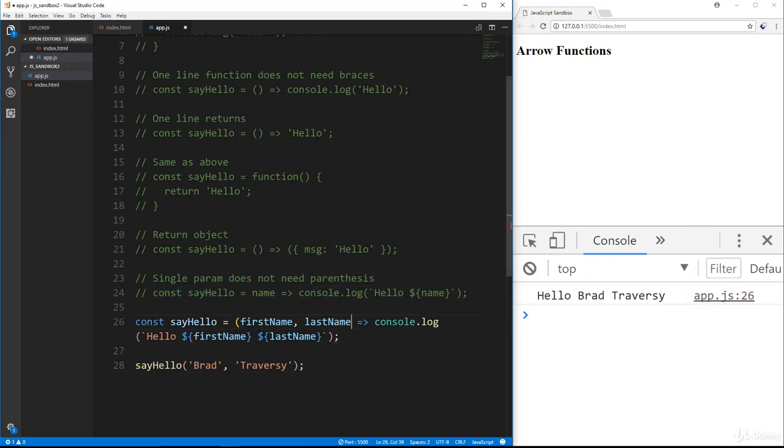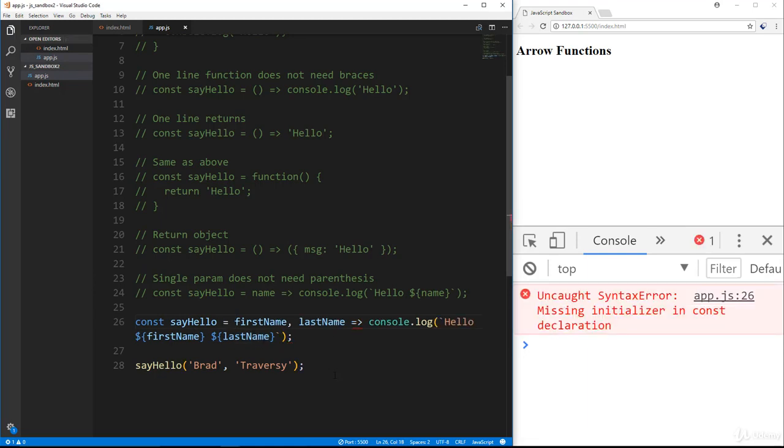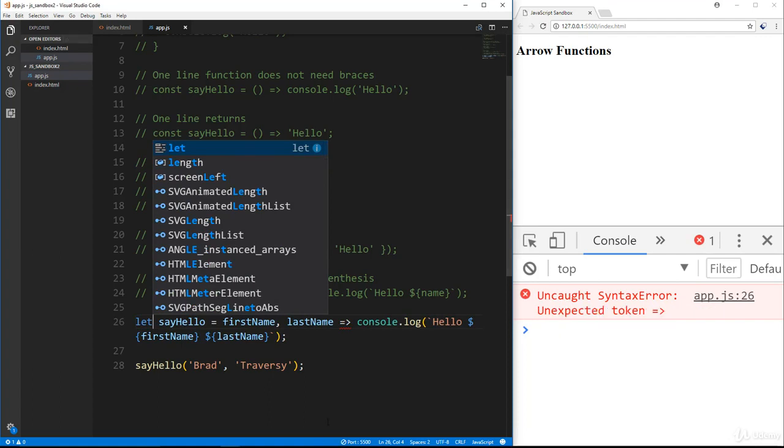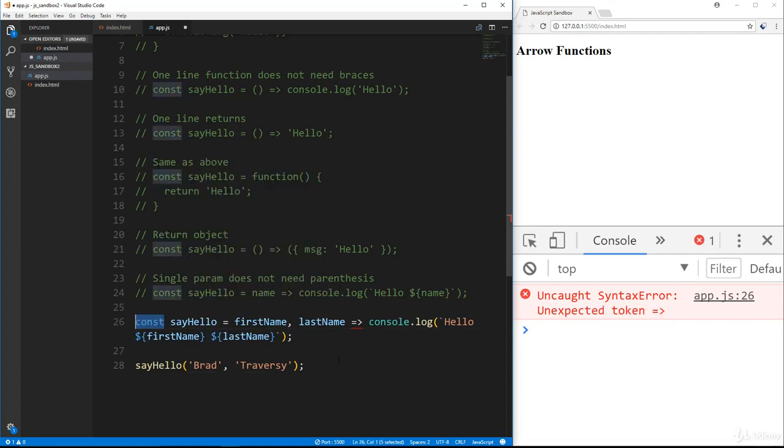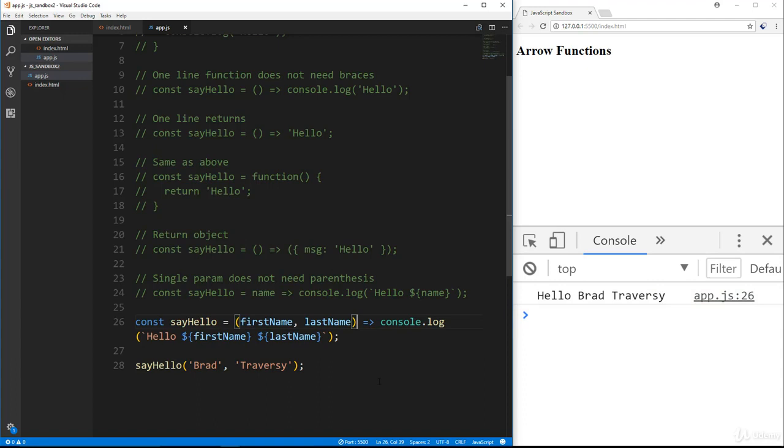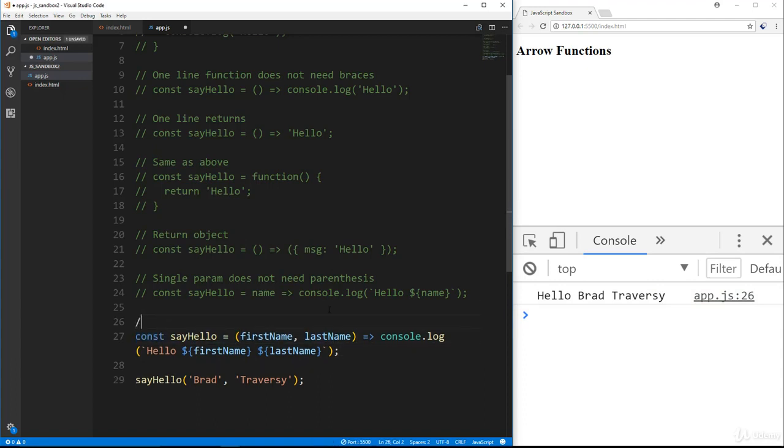And just to show you again, if I remove those parentheses and we try that, we get an error. Okay, missing initializer and const. Even if we put let, still not going to work. Unexpected token. So just make sure if you have more than one parameter or argument that you use your parentheses. So we'll say multiple params need parentheses.